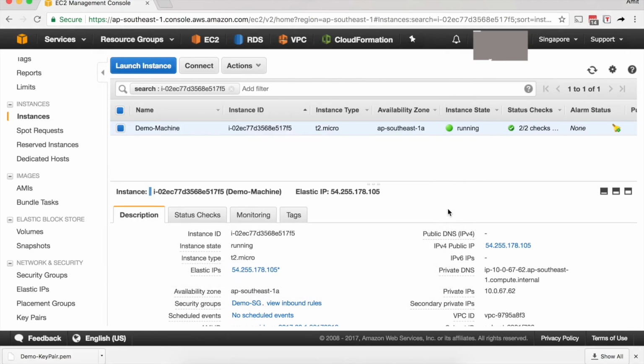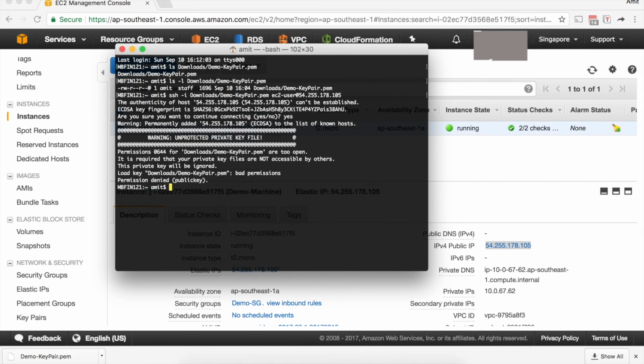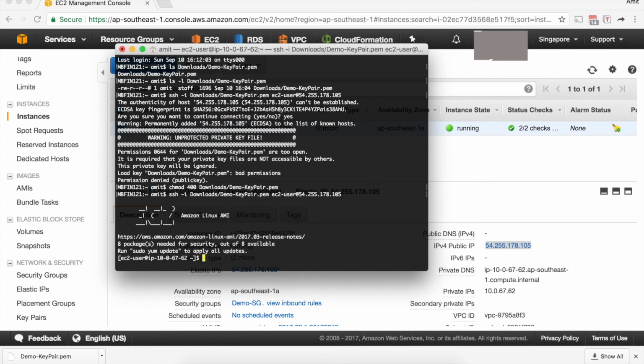EC2-user. So EC2 user is the default user for Linux AMI. For Ubuntu, Ubuntu is the default user. So a default user can be different for a different AMI. I need to press yes. See, it is throwing me an error. Permission 644 for this key pair is too open. So we need to change the permission to 400 for this key. Done. Now I'm into this machine. Now I can go here and I can do any operations.